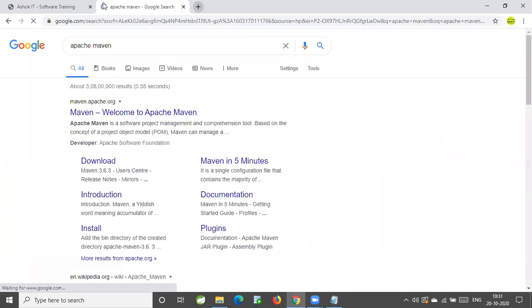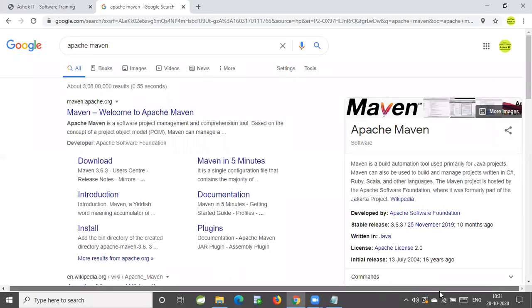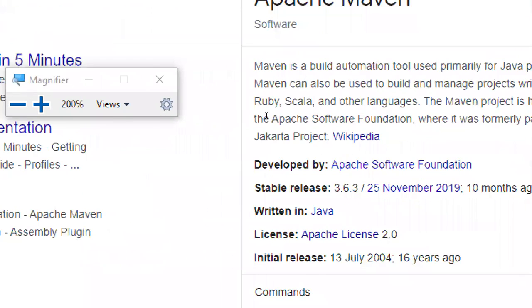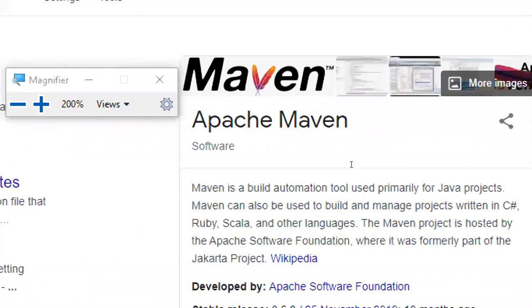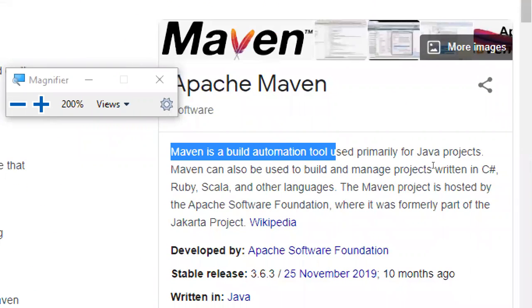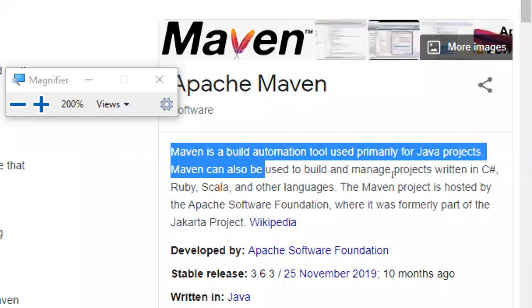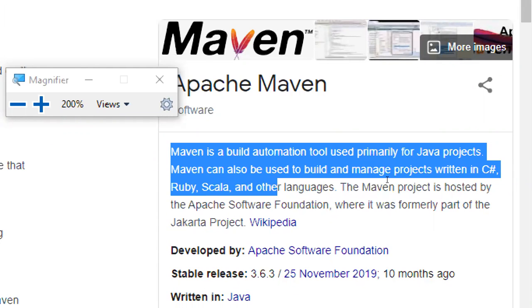Apache Maven. What they are saying about Maven. Maven is a build automation tool. Read this from Wikipedia, guys. What is Maven? Maven is a build automation tool used primarily for Java projects. Maven can also be used to build and manage projects written in C#, Ruby, Scala, and other languages.